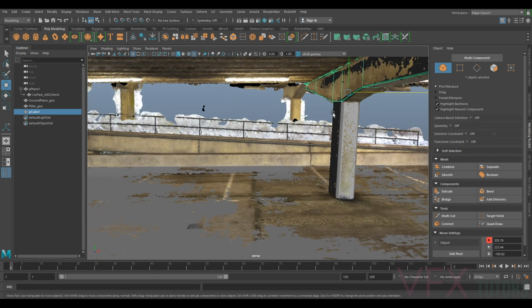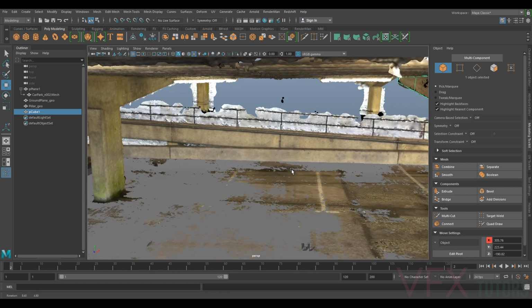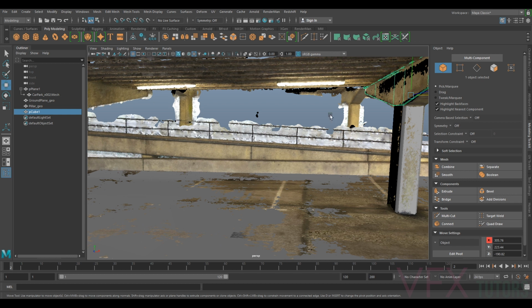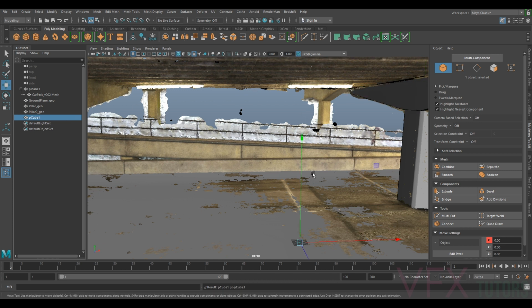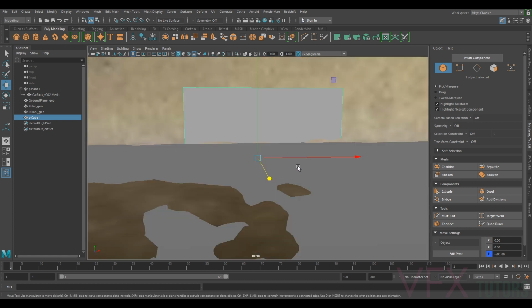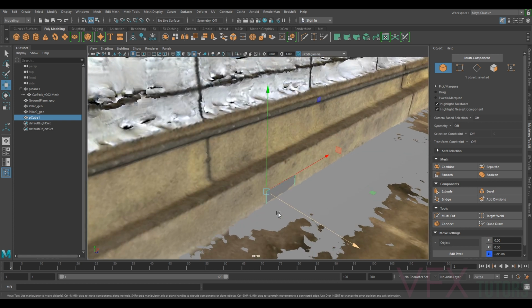So we've done one pillar on one side. So we can move on. Let's do this wall. So the same again. In fact, let me just call this pillar 2 geo. And I'm going to make a polycube. Scale it up so I can see it. Then I'm just going to translate it up against that wall. I'm going to press F to center on the object.